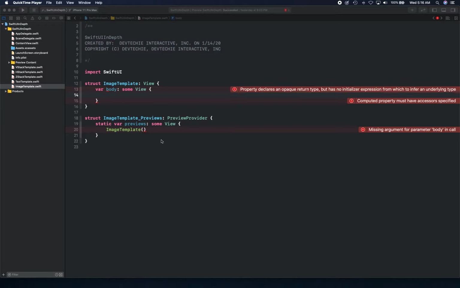Hello and welcome back. In this video, we're going to be looking at images in SwiftUI. So let's go ahead and get started. I created this file, image template, and added that into our project and removed the default template code.